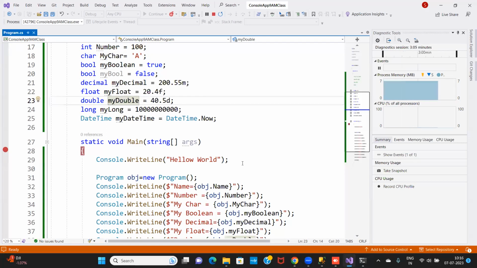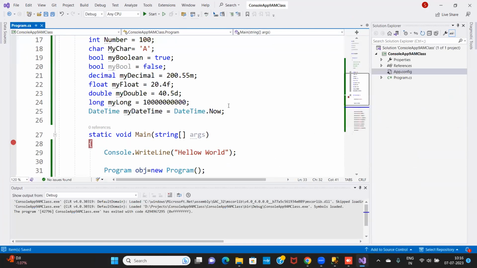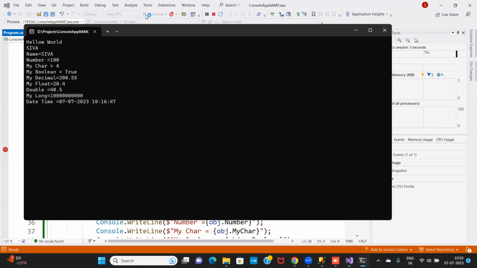Now how to print these values? This is the syntax to print these values. I can print without this dollar also. Another way to print this: just write Console.WriteLine, and in the brackets just write the obj dot name. So save, stop the debug, and then start the application. Click on continue. Now see, Shiva is printed, and here name equal to Shiva. It is printed like this.